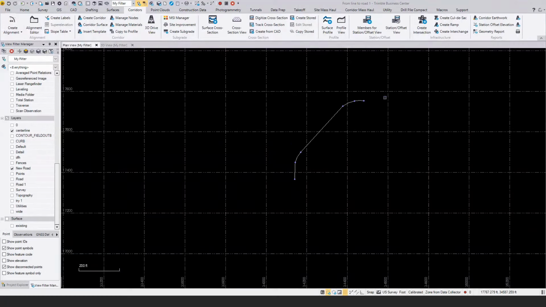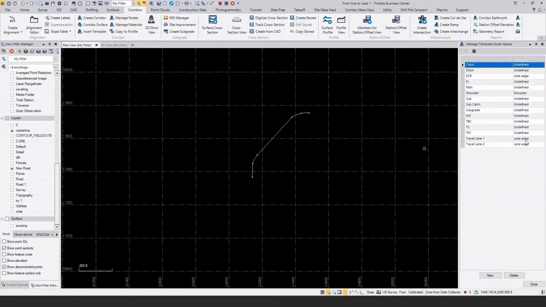Okay, so now that we have our alignment created, what we can do is go in and manage the nodes of what our template will be. And if you click the Manage Nodes, you can go in and add the different nodes that will be in your design elements. So if I click New, I can add a new travel lane. Let's call it emergency lane. I don't have an emergency lane yet. And these over here, I'm actually going to define that as a lane edge.